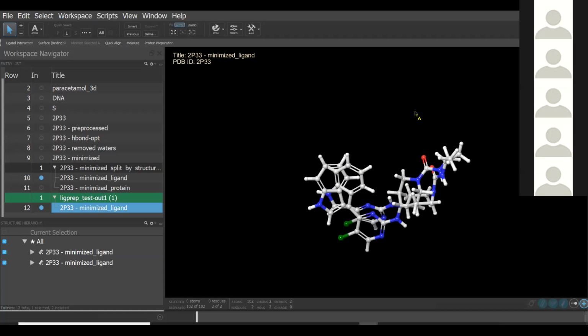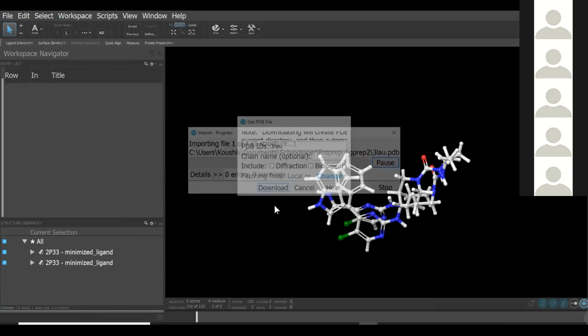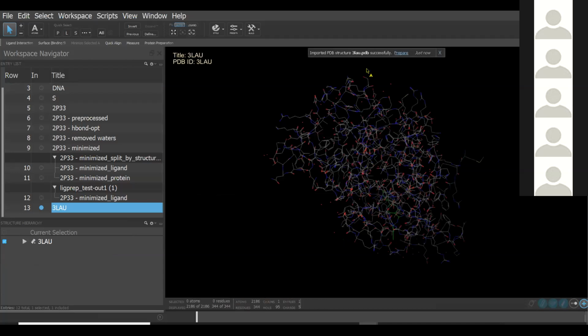For example, I'm going to take a different protein. I'm going to go to File. I'm going to go to Get PDB. I'm going to choose a different protein, which is 3LAU. I'm going to click on Download. And it's going to load a new protein molecule here.